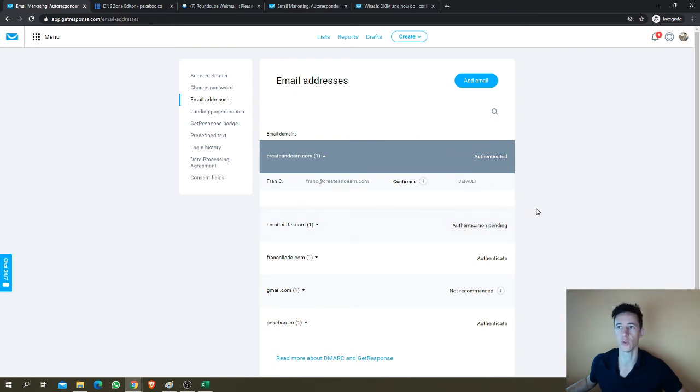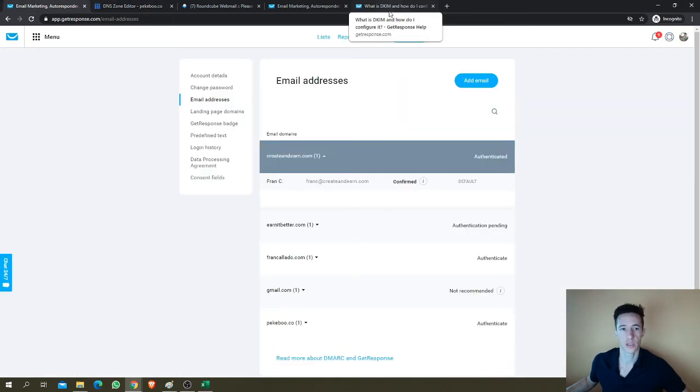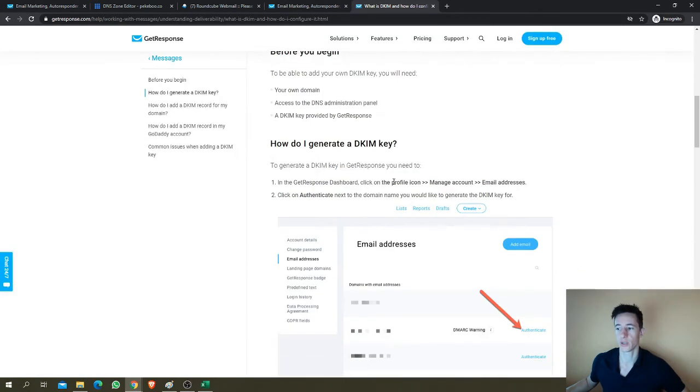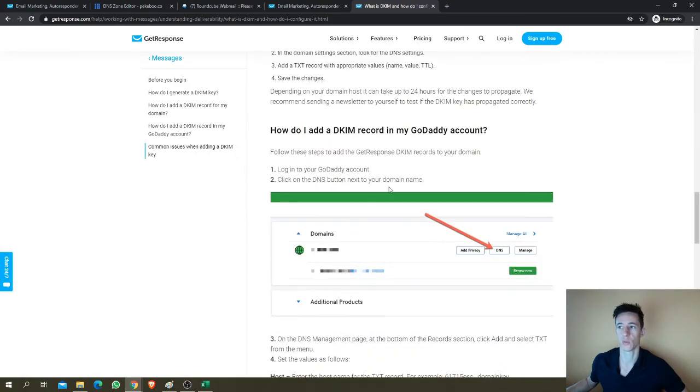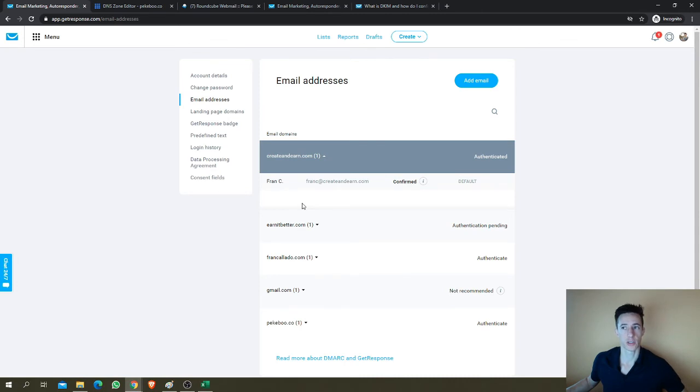That's all you have to do. All you have to do is add that text record to your DNS records in your registrar. If you have Bluehost, this is the way to do it. If your registrar is not Bluehost, then I will leave a link to this article from GetResponse where they explain the process with GoDaddy, and it might be of some help to you. So just find the link in the description below.